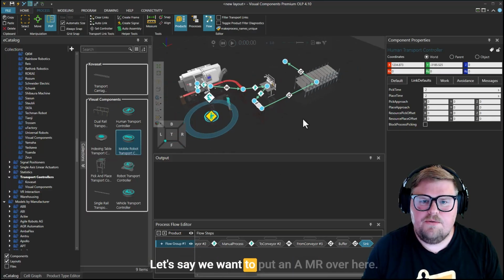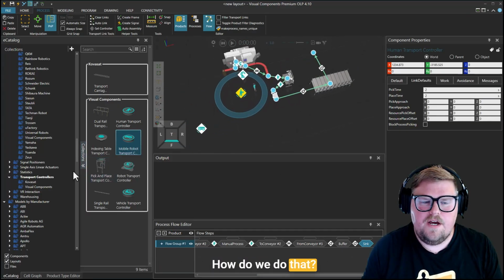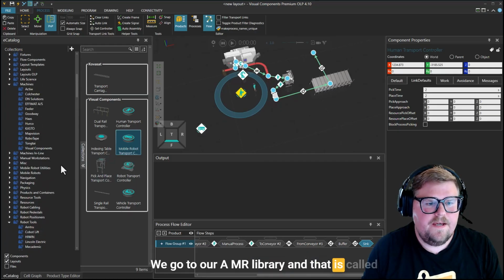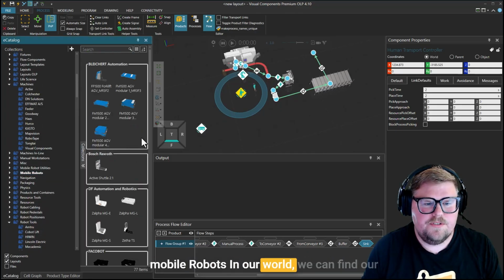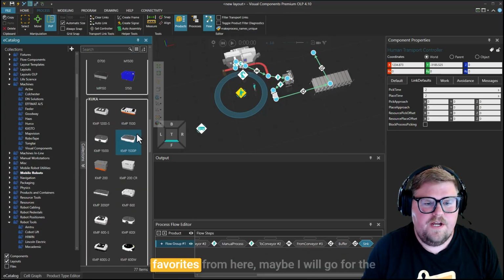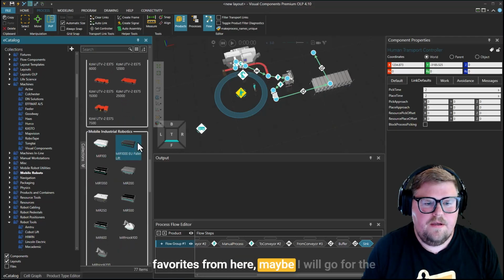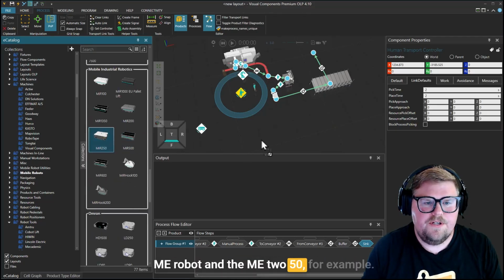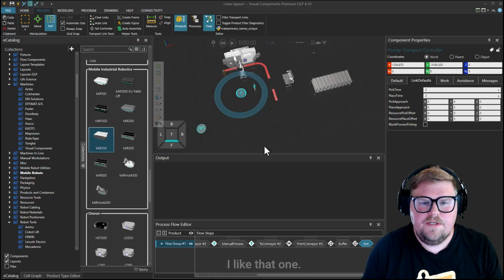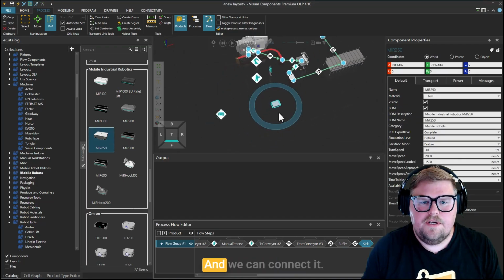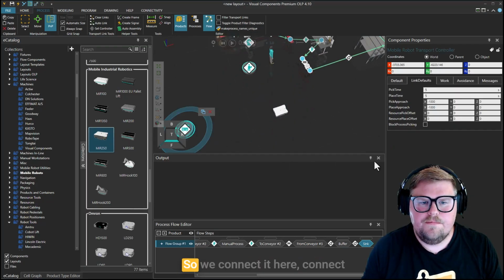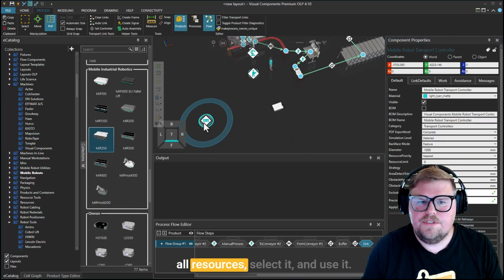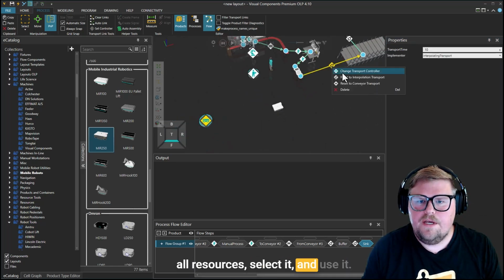Okay, let's say we want to put an AMR over here. How do we do that? We go to our AMR library, and that is called Mobile Robots in Our World. We can find our favorites from here. Maybe I will go for the Mir robot and the Mir 250, for example. I like that one. And we can connect it. So we connect it here. Connect all resources, select it, and use it.